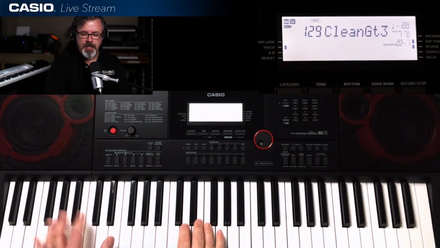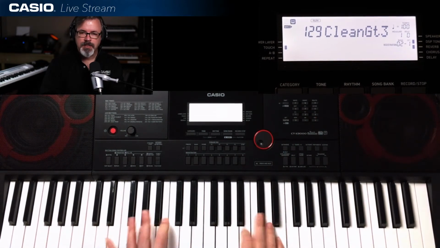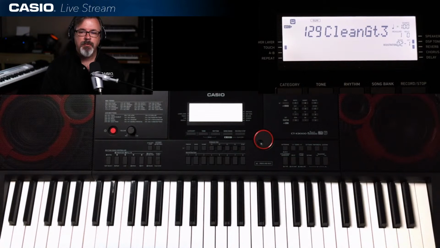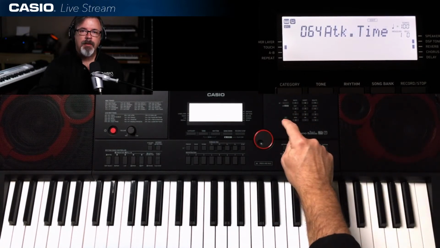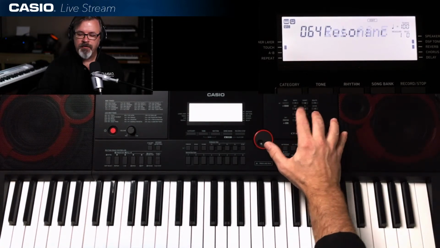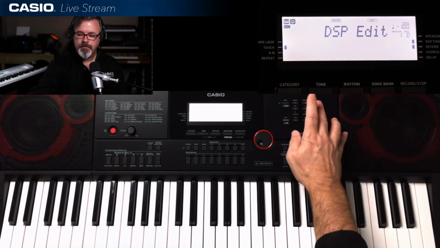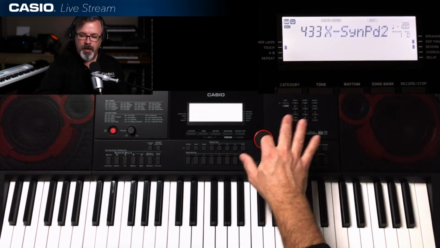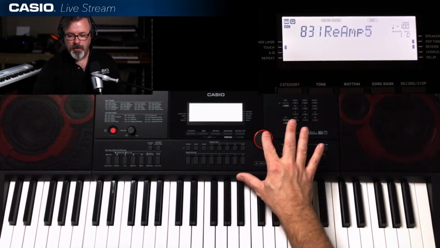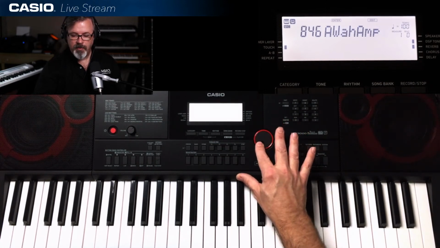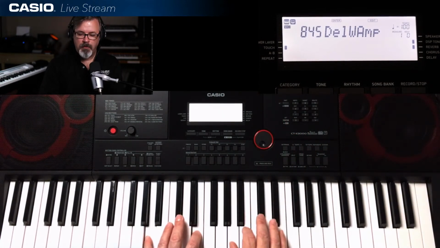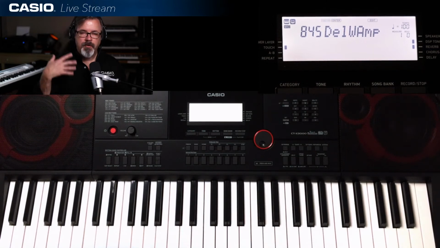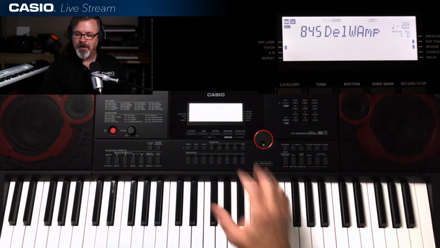Again, you can take some of these clean. It's a clean Strat type of tone. Press and hold that edit button and get into the effects. DSP edit, enter, and dial in your algorithm. If I go to that same one, it was 845, I believe. You've got an amazing type of guitar to start with.